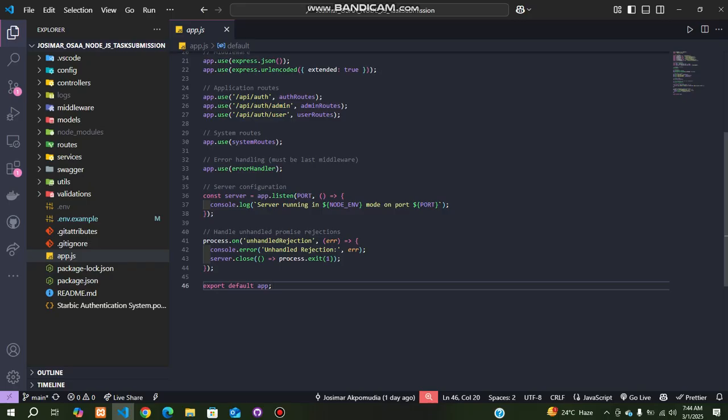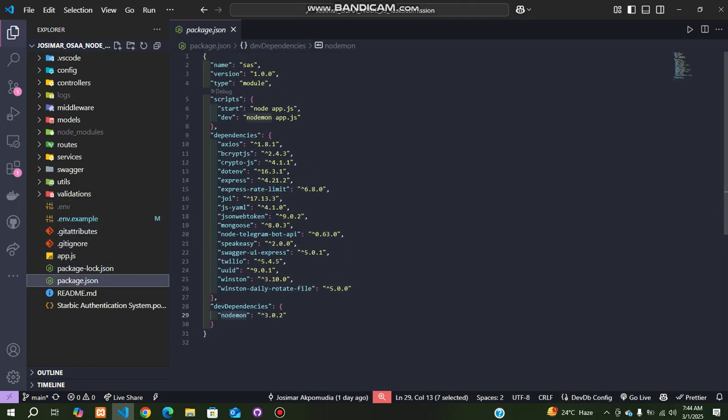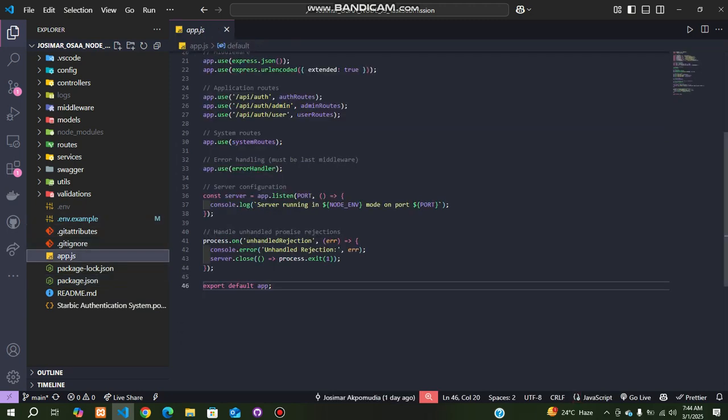So I made a few configurations on env and on my package.json. So yeah, this is it. I can call this dev script to run my application. You understand? I pointed it to app.js. Some use server.js, some name it what they like, but in this case I just made use of app.js.